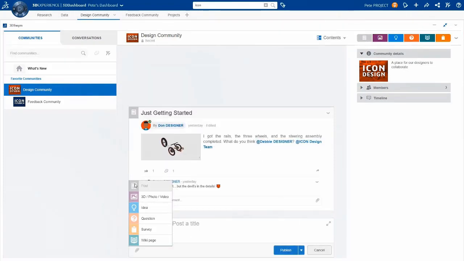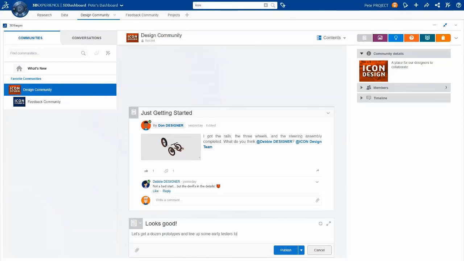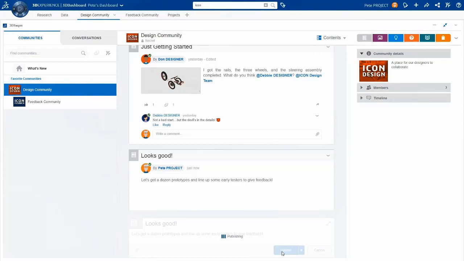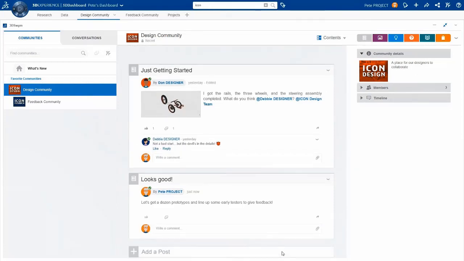So he's happy with what he sees, and then going back to the design community, he's going to add a post to the team. Yeah, looks great. We're going to go ahead and create some prototypes. So we'll look at communities in a bit more detail as we go through the presentation. But you can think of these as a bit like Facebook or LinkedIn for engineering. So rather than sending lots and lots of emails around all the time with attachments, and it can be very difficult to keep track of all of that on a project, the community gives you essentially a completely traceable history of a project as it develops.